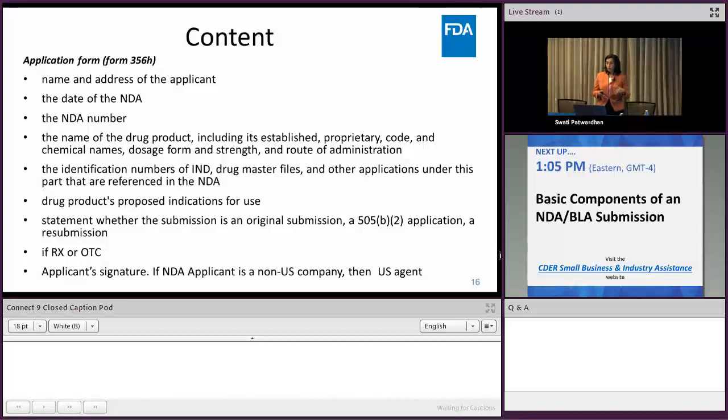You have to submit it with your cover letter when you submit an original application. However, during each and every submission, you have to submit 356H. It is every time you submit an application or amendment, you are required to submit 356H. And it has almost 38 lines.